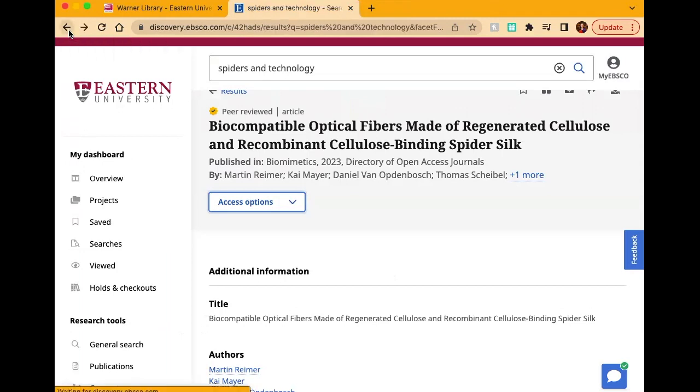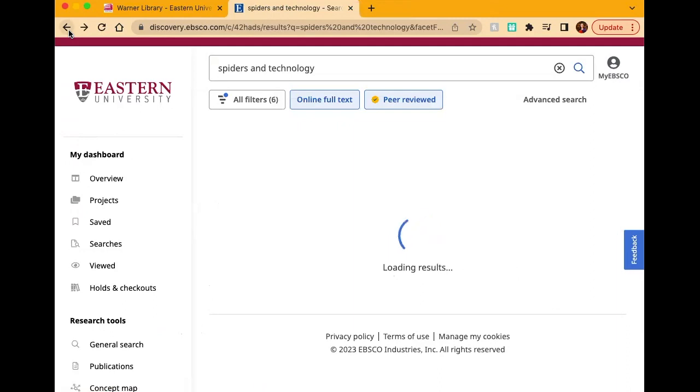Once you actually get to your source, you want to read it as carefully as possible. And that's our short video on how you can make the most out of your research by evaluating your sources and making sure that they are what you're looking for, narrowing them down and making your research a little bit easier.